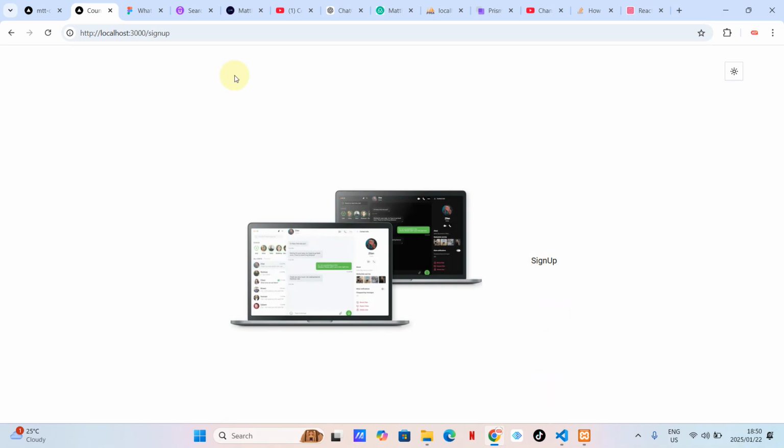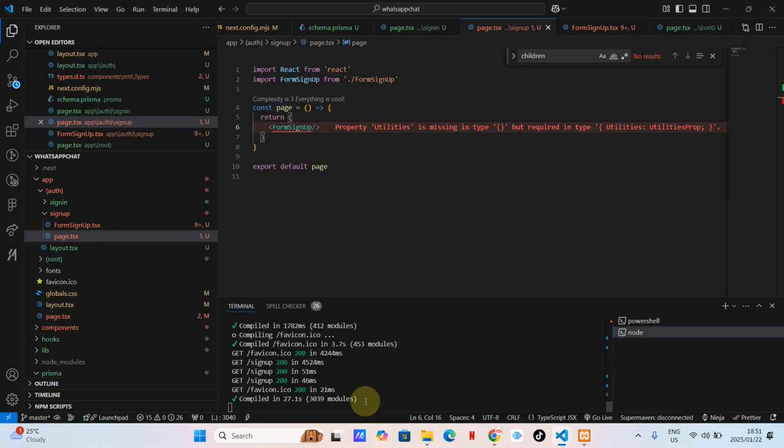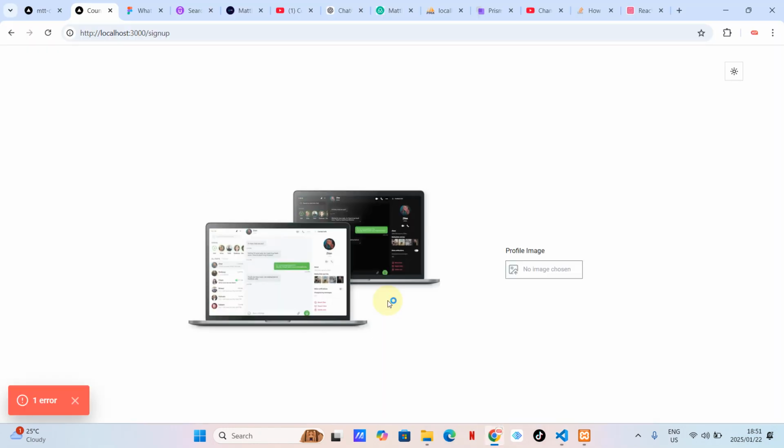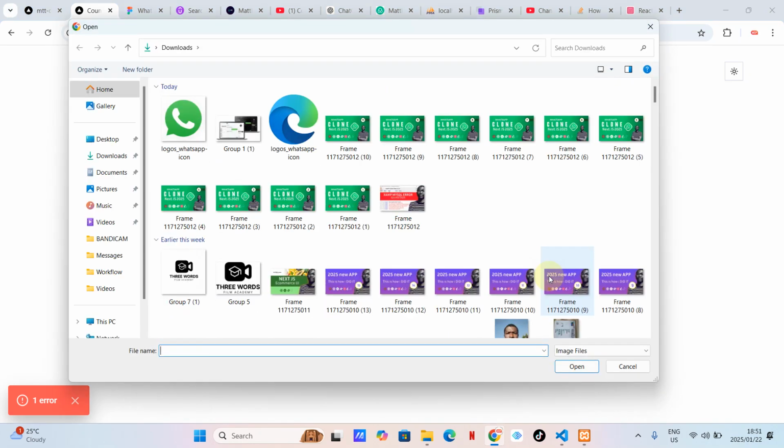If it's not refreshing, let's just help it to refresh. Suppose a form will appear here. Why is it taking too long? My apologies about this. Okay, now it's refreshing. As you can see, we've got a form, and this form has got a profile image. And if we want to change our profile image, we can just click here.